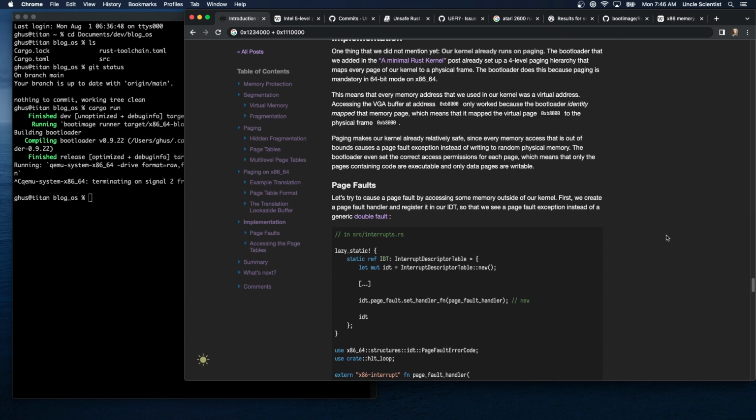Implementation. One thing that we did not mention yet: our kernel already runs on paging. The bootloader that we added in the minimal Rust kernel post already sets up a 4-level paging hierarchy that maps every page of our kernel to a physical frame. The bootloader does this because paging is mandatory in 64-bit mode on x86-64. This means that every memory address we used in our kernel was a virtual address. Accessing the VGA buffer at address B8000 only worked because the bootloader identity mapped that memory page, which means that it mapped the virtual page B8000 to the physical frame B8000.